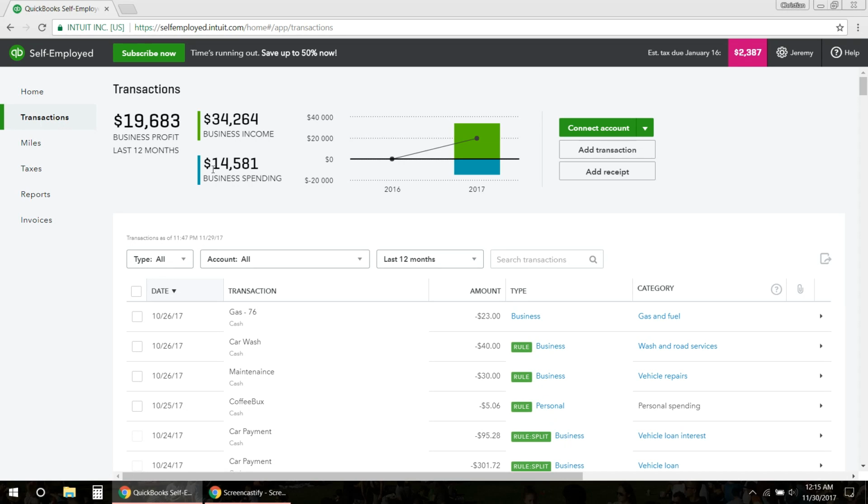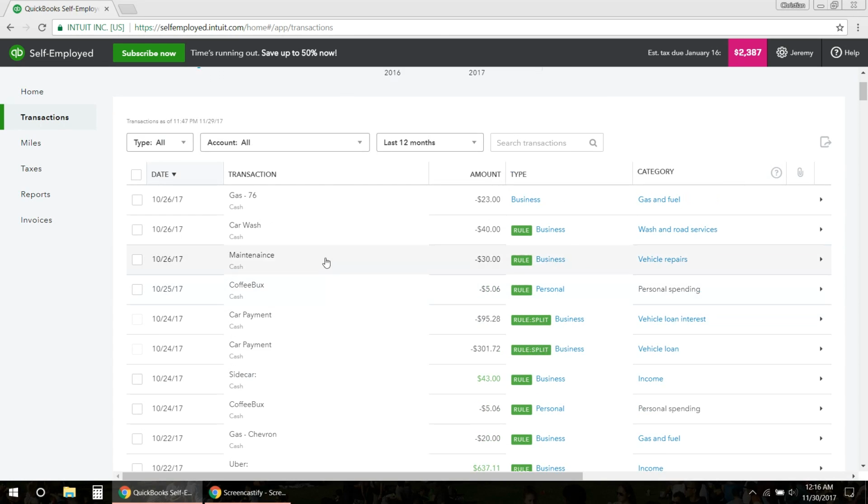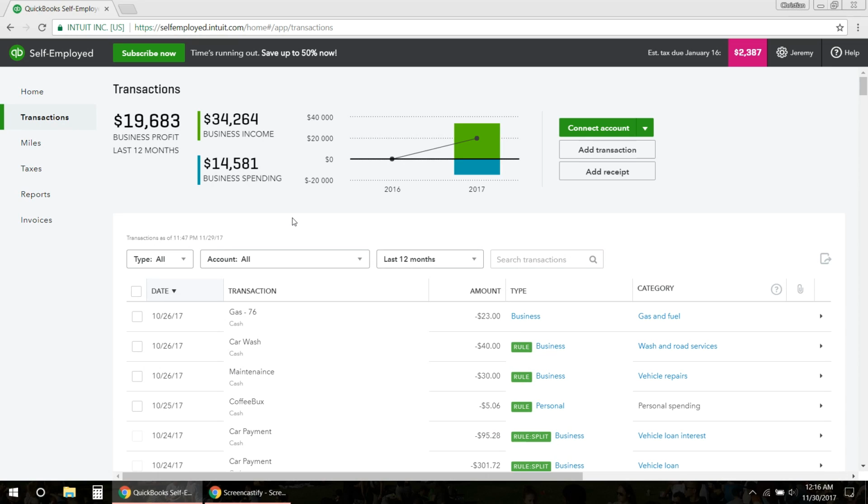And then we've spent $14,581 between car payments and gas and Spotify and maintenance and stuff. This number's probably a little higher than would be realistic, but you can see how by setting these rules, you can make a lot of this accounting go a lot faster, because when we shop and get supplies and gas and insurance, a lot of these transactions are just really predictable.